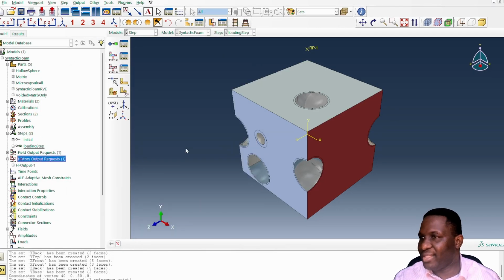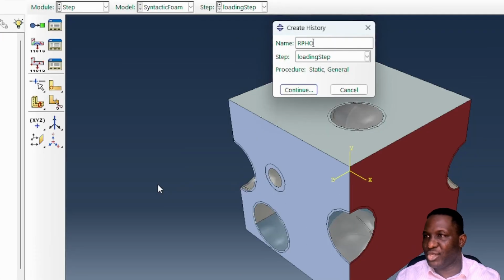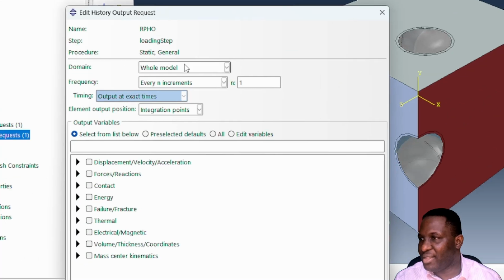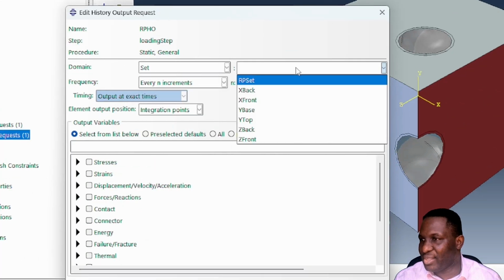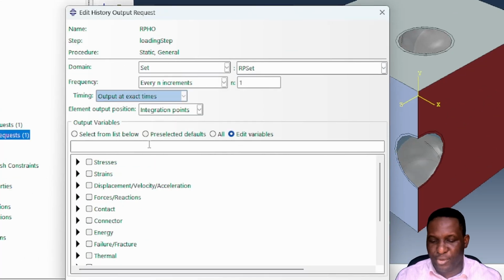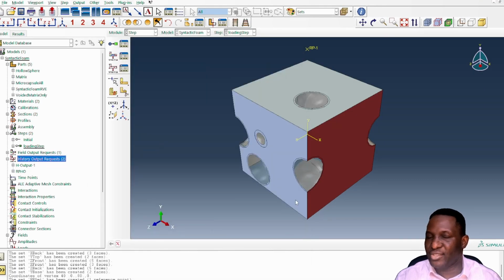Okay, and then we'll create a history variable. So, reference point history output, and if you continue here, we'll apply it on the set on the reference point. I'm going to extract RF1, RF2, RF3, which are the reaction forces in X, Y, and Z, and displacement 1, displacement 2, and displacement 3, which are the displacements in X, Y, and Z. So we're going to use that to extract all of our properties.